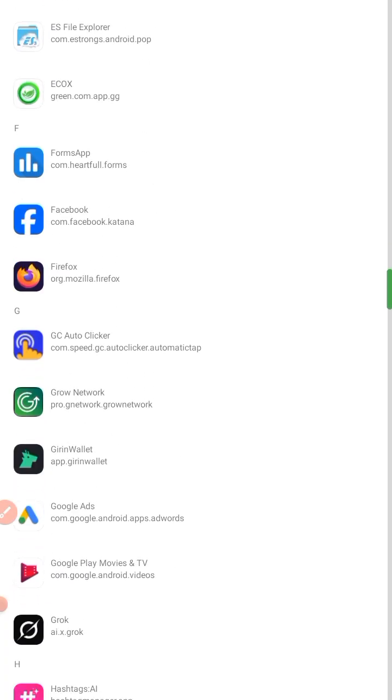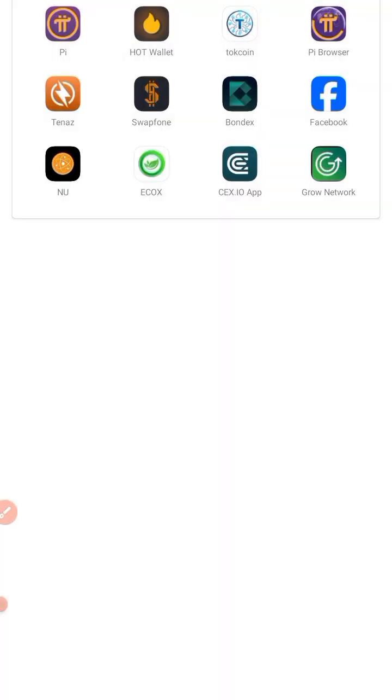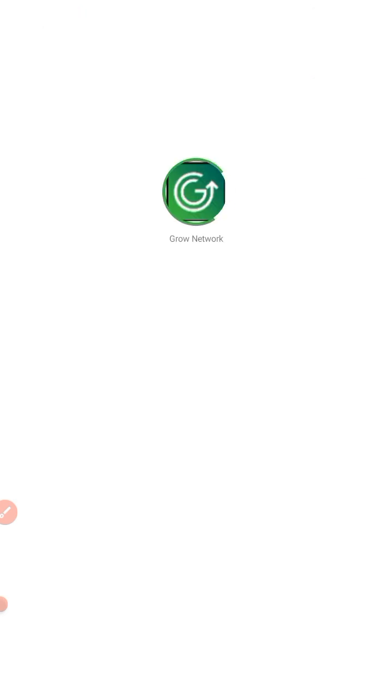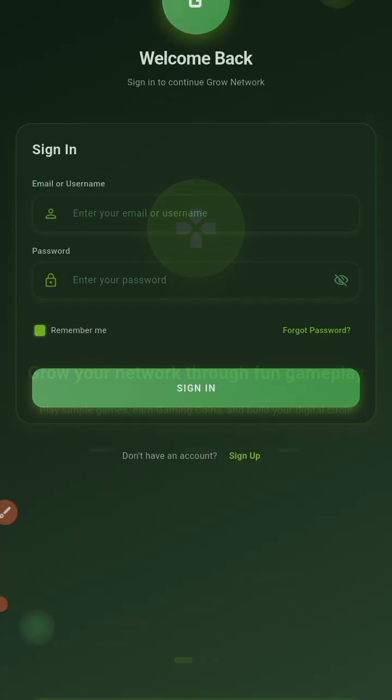So when you want to add, all you have to do is click on it like this, and then it will add. Now I just added the grow network. When I click it, it will open. See, it has opened for me to create an account. Now I don't want to create an account on this.